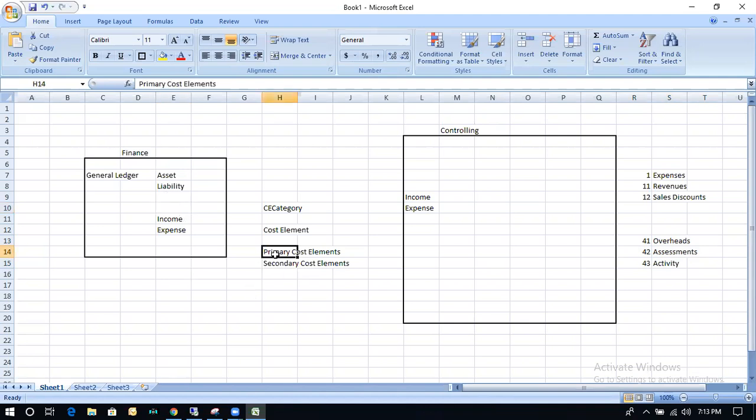Primary cost element is going to be the same. There is no change in the primary cost element. Now, primary cost elements, as I said, the moment we post any transactions to these incomes and expenses, and when these GLs are created with a cost element category, all those transactions will get replicated in controlling. So for primary cost elements, the transaction is required to be posted in finance, and the same thing will get updated in controlling.